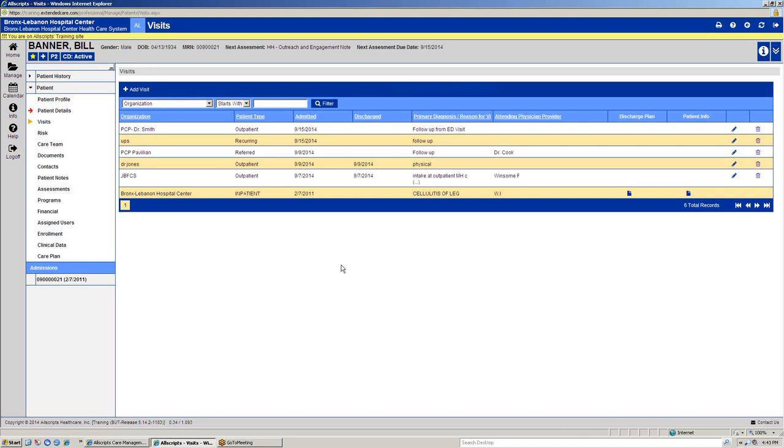So there's two types of visits that are stored here. One is the Bronx Lebanon visits, which is information that's going to be pulled over from our hospital system. You can see here at the very bottom, the first one is a visit from the Bronx Lebanon Hospital Center system. The person was inpatient, admitted on February 7th, 2011. You can see their primary diagnosis, who their attending physician was, and you'll also have access to their discharge plan and the patient information that was given on that visit.